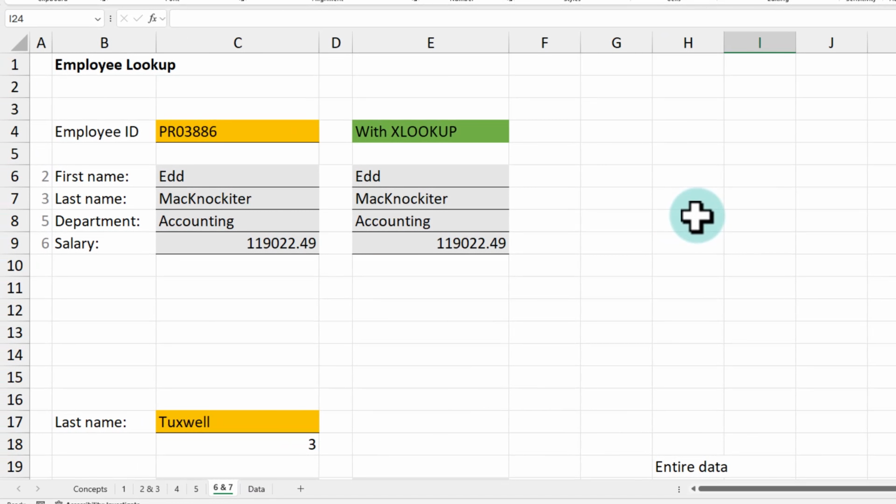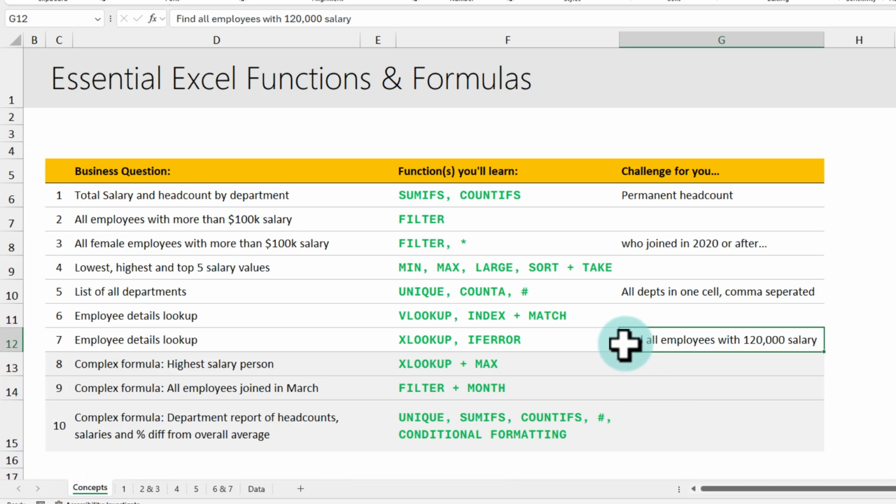Let's conclude this concept with one extra challenge for you. Can you find all the employees with $120,000 of salary? So that means we are looking up, but we are not stopping at the first employee. We want to see everybody. How would you do that? And if you need a hint, we already covered this concept earlier in this video.